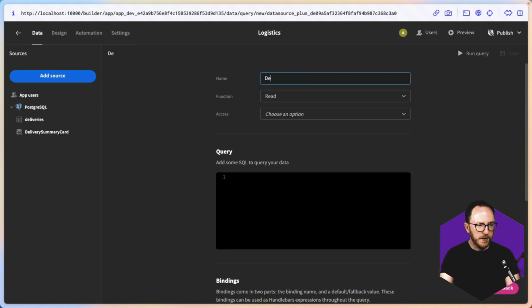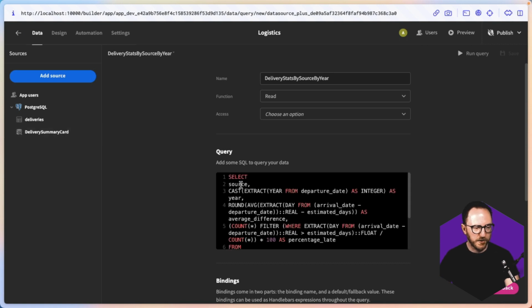It's going to be our delivery stats by source and by year. Again, these queries will be in the accompanying blog post, but we're basically going to use the exact same query as before with a couple of modifications. So we're going to select the source. We're going to get the year.